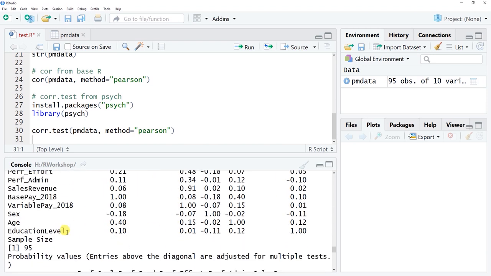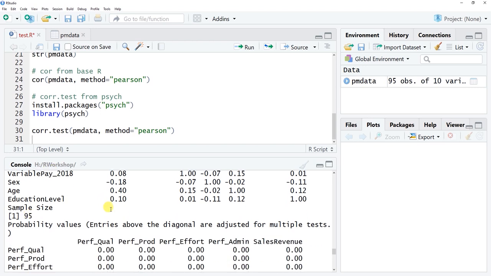But if you scroll down a little bit lower, you'll see a section that says the sample size. So here it's 95. And in some cases, if you had missing data for some of the variables, you'd get a whole matrix actually instead of just a single sample size value. So it would tell you all the pairwise sample sizes that were used to estimate the correlation matrix.